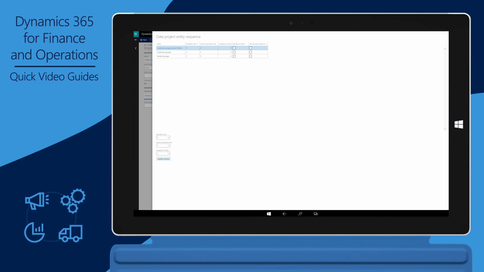The rules for entity sequences are as follows. Execution units run completely in parallel and have no dependency on each other. Within each execution unit, the import is done one level at a time, in ascending order. Within each level, the import is done one sequence at a time, in ascending order. Entities that have the same execution unit, level, and sequence are imported in parallel.